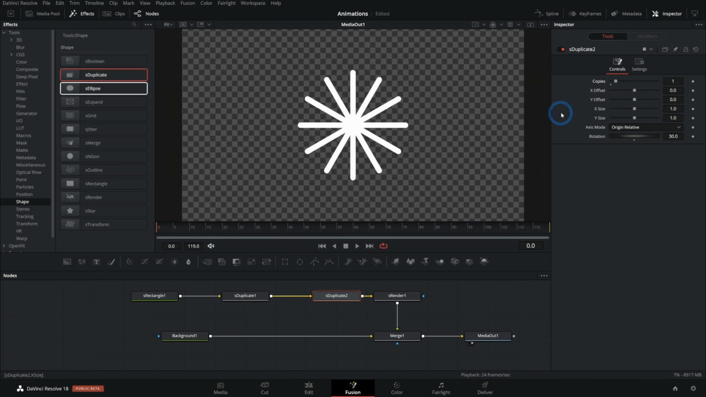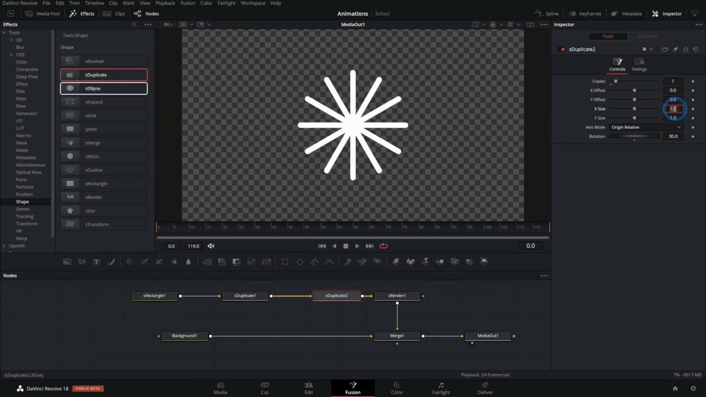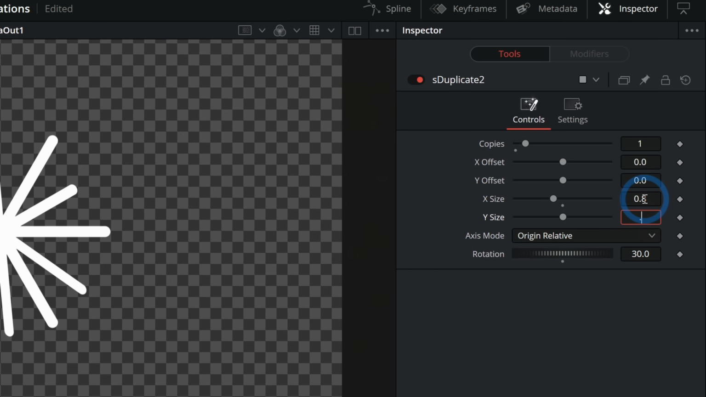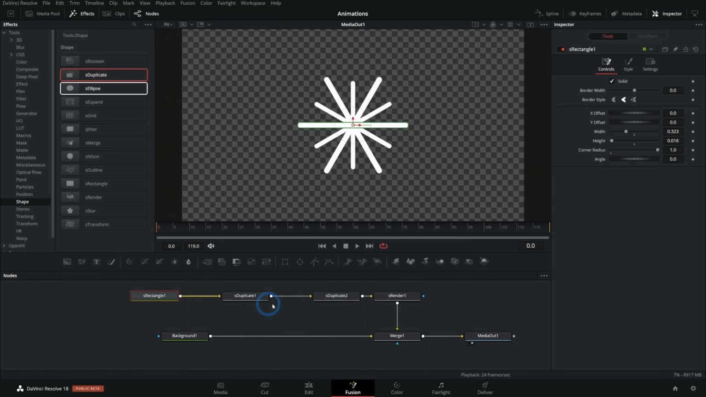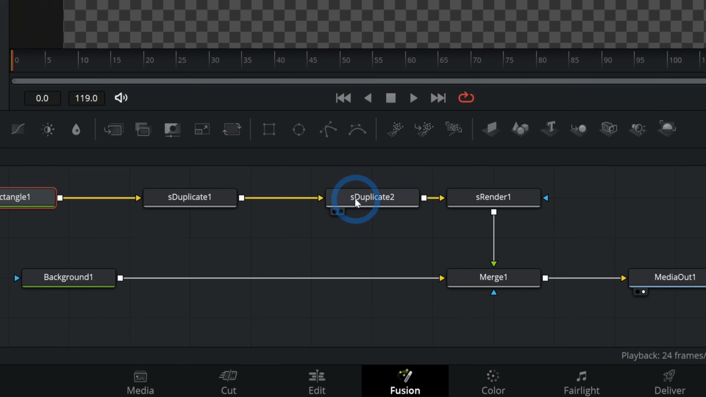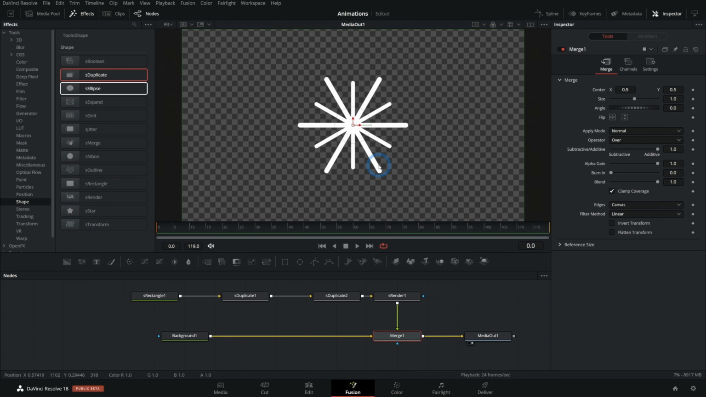We'll do 1 copy, and we'll also adjust the size. So let's do like 0.8. And now we have kind of this little snowflake looking thing. That'll work just fine. And what's cool about going through these 2 duplicate effects is that we can adjust this original rectangle and it will ripple out to everything else. So let's make it a little bit smaller like that. And now we have this cool little thingy.